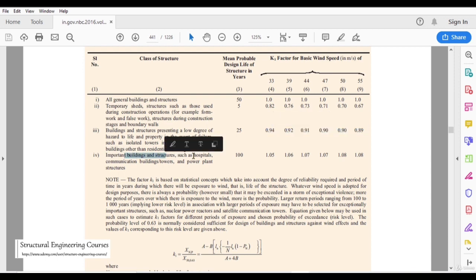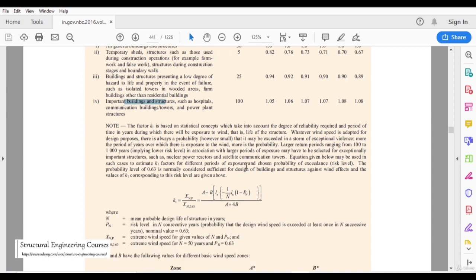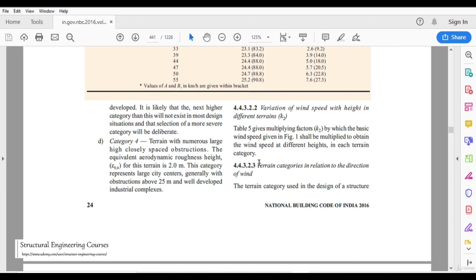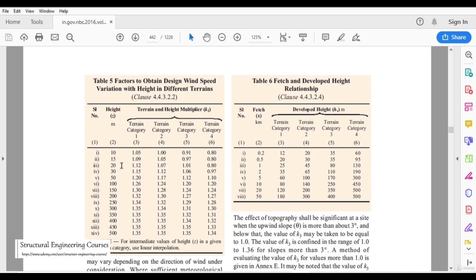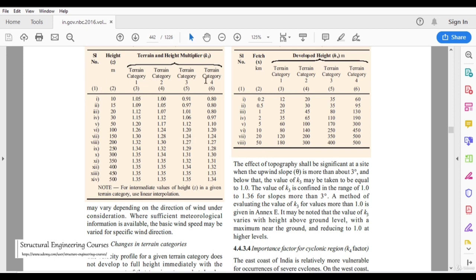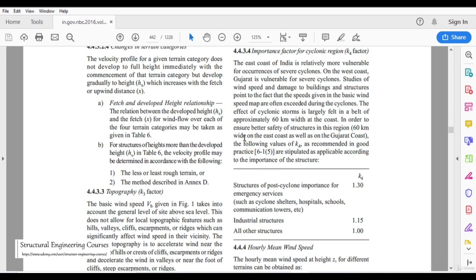And for important buildings such as hospitals, communication buildings and towers, the wind speed factor is 1.08 for 50 meters per second. So these are all just simple calculations for K2. It varies as per the height also. So here we can see that for terrain category 2, and for example if we're talking about a height of 15 meters, this coefficient is 1.05. For terrain category 4, where there are various obstructions to the flow of the wind, you can see that this K2 value is very less.